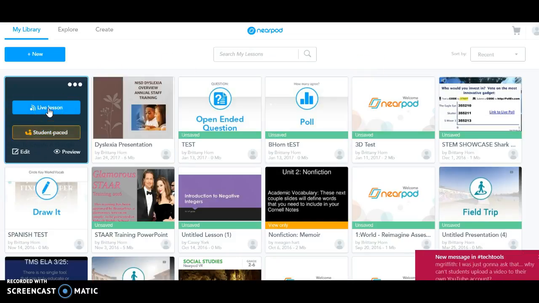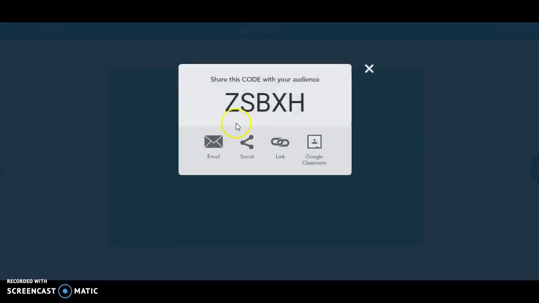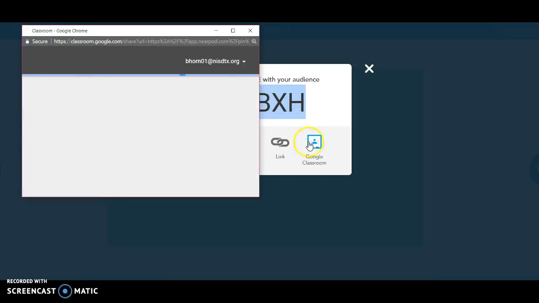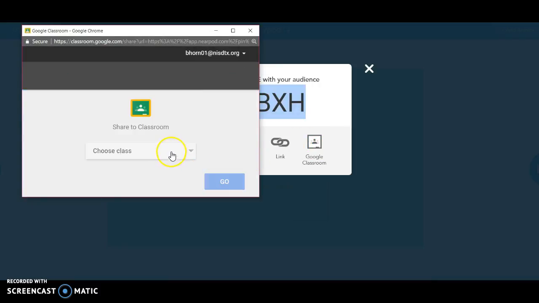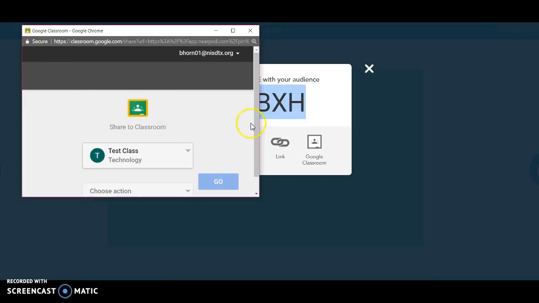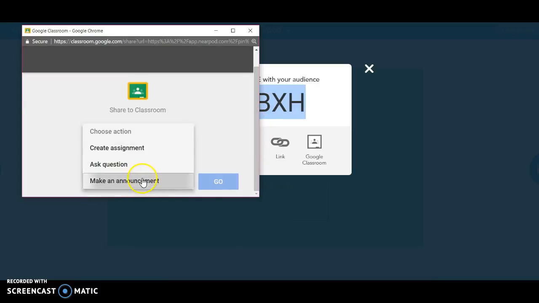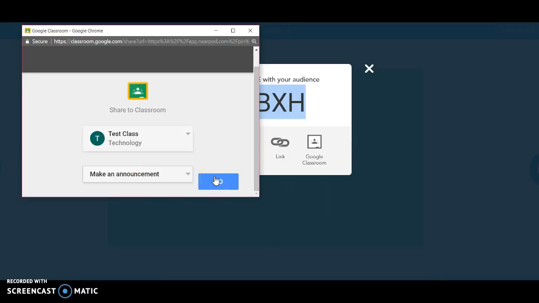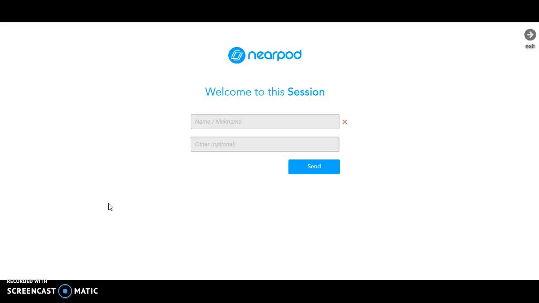Okay. In order to run the live lesson, you're going to click on Live Lesson, and it's going to give the kids a class code in order to join. So they can go to nearpod.com and put in this code, or if you're using Google Classroom, you can click on Google Classroom and simply choose whichever class you want it to run to, and I'm going to put it in as an announcement. So it would stick this in as a link where the students just click and it takes them straight to the presentation. Once I click Run Live Session, this is what shows up on the students' end of the screen. So they're going to go ahead and put in their name and then send.